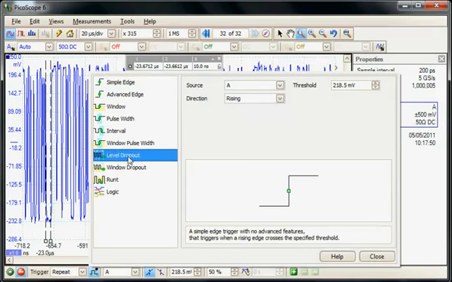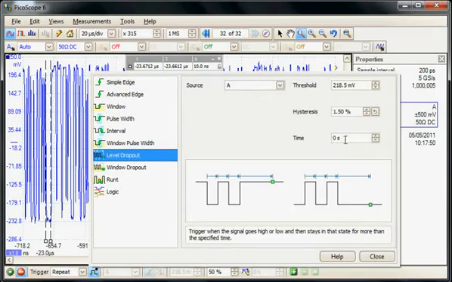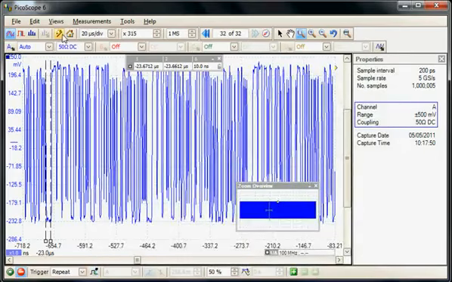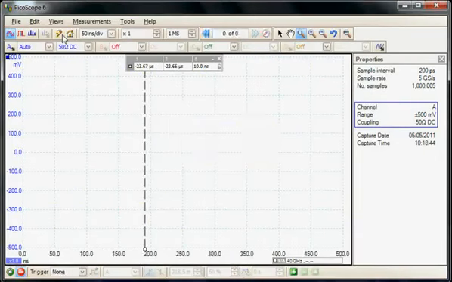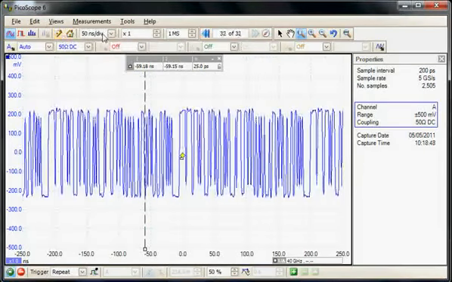So I'm going to use the level dropout. So I'm going to be looking for that level to go down for 10 nanoseconds. And then do an auto trigger. And then we can see now we are triggering on this negative pulse. I'll just stop the acquisition.